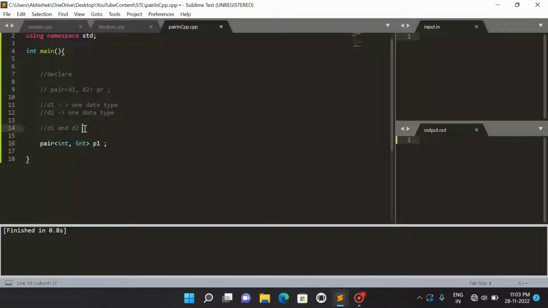But technically what can we call these two things? Let me write it down. Technically, in pair, D1 is referred to as first and D2 is referred to as second. So if you have to put data inside a pair or access data from the pair, then you refer to first and second. There is nothing exactly called key and value. Obviously, we can understand that this will be the key and this will be the value for this pair, but technically we have to say this is first and this is second.